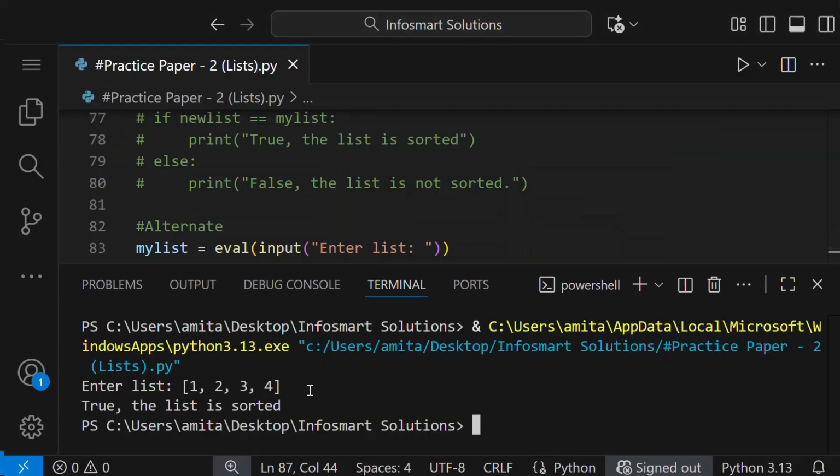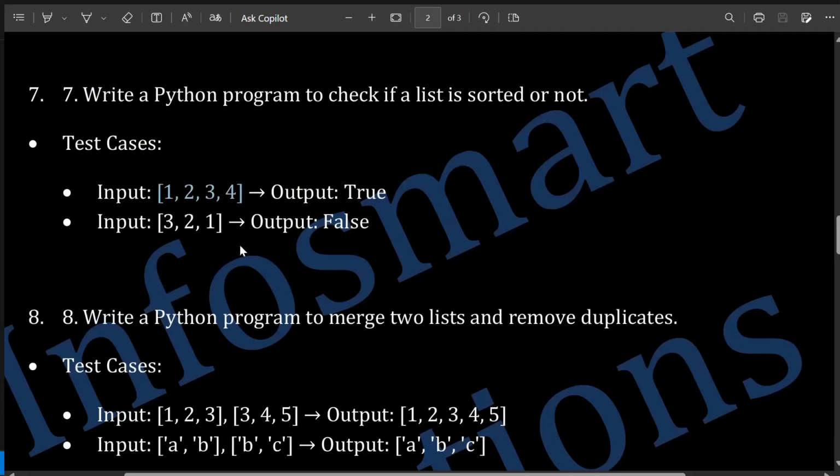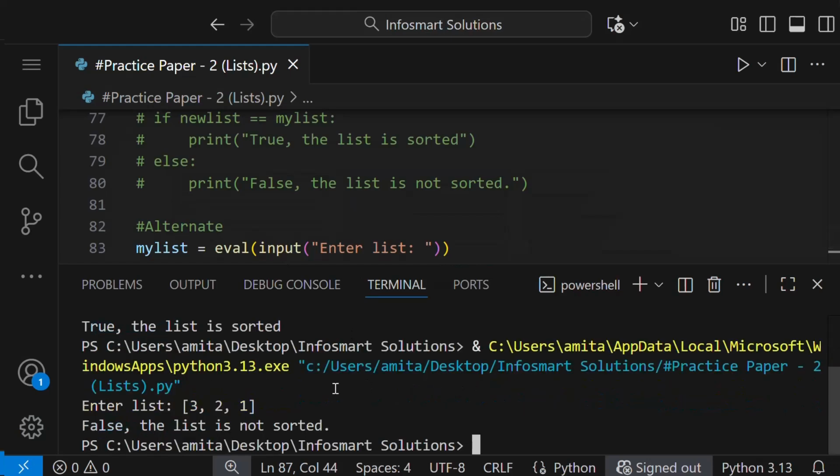So you can see the list is sorted. Let us say this one. So we can see this is not sorted.